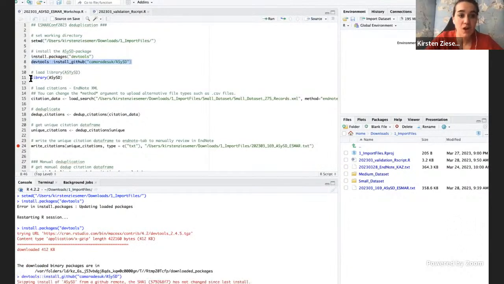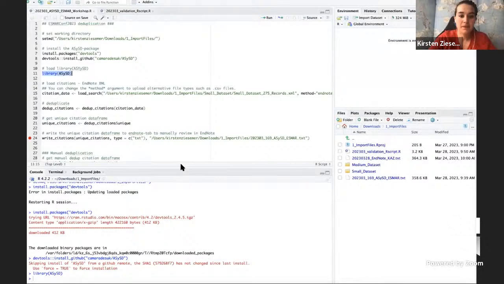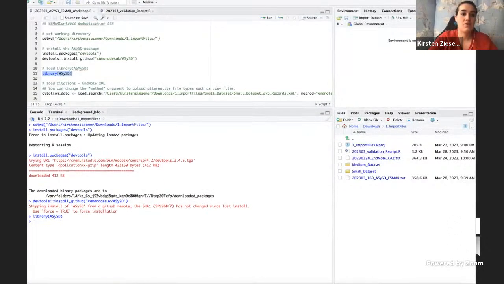And in order to use it, always load your library. I see that you guys are not in the screen, so I can't see if it's properly installed. All right. And I'll pull the screen a bit larger so you can see all the way to the bottom. Great.